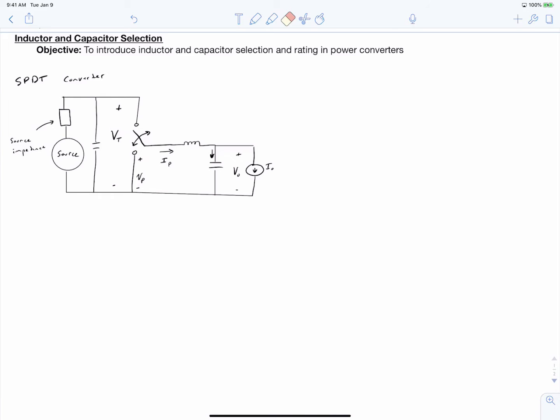The objective of this video is to introduce inductor and capacitor selection and rating in power converters. We will do this by again considering the single-pole double-throw converter. We have previously discussed the need to add voltage and current stiffeners to the converter in the form of capacitors and inductors. In the circuit drawn here, we have added two capacitors to provide voltage stiffness.